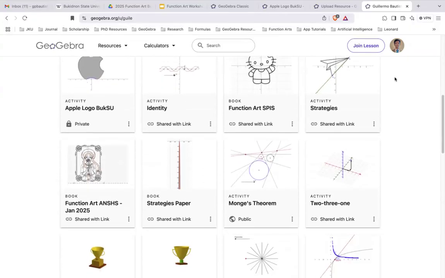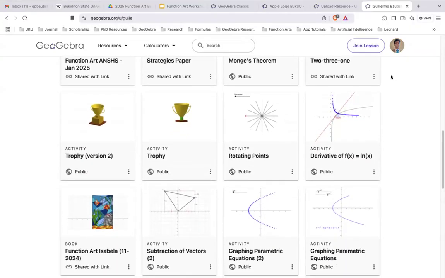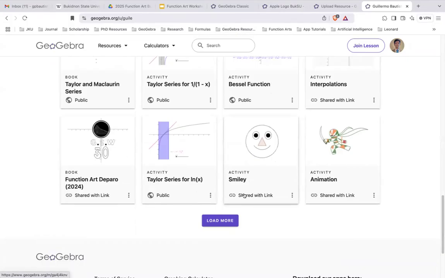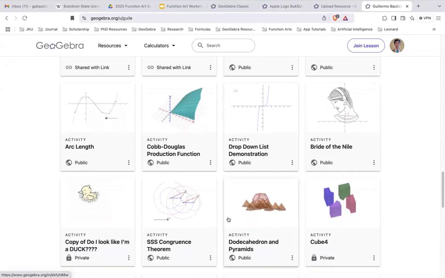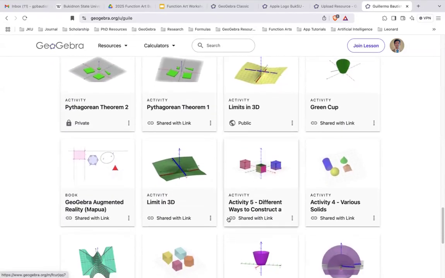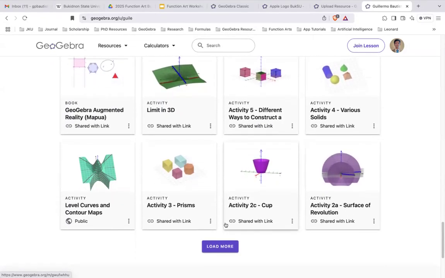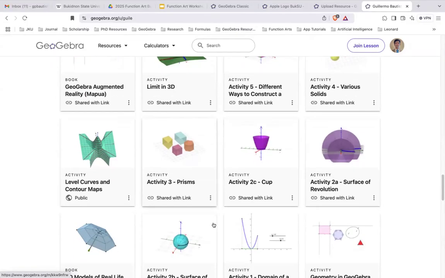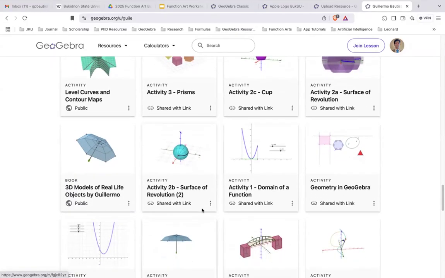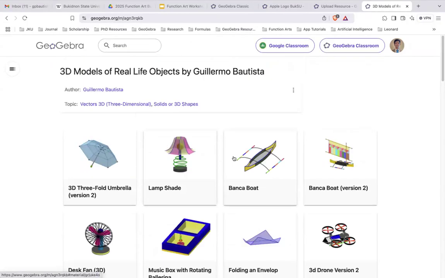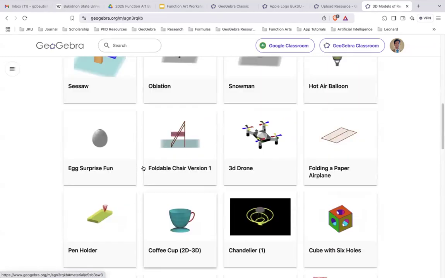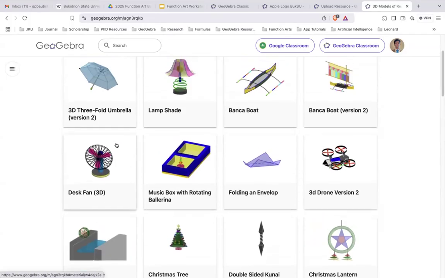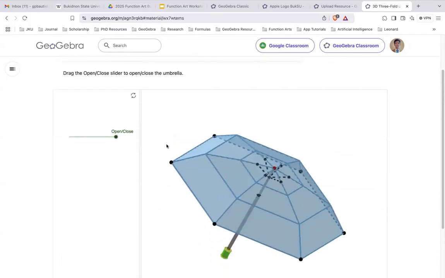And just to motivate you a little bit, if you are not motivated enough, what I showed you is actually just the tip of the iceberg. You can do a lot with GeoGebra. If you look at my profile, I have hundreds of 3D artworks that I've created. So it's not just 2D. For example, this one is an umbrella modeled using GeoGebra. So this is in 3D.